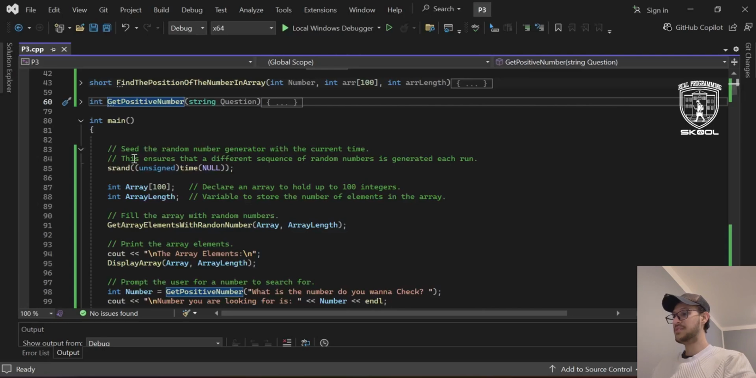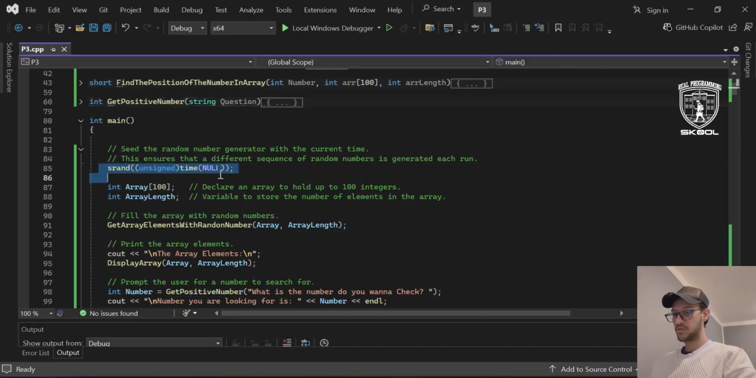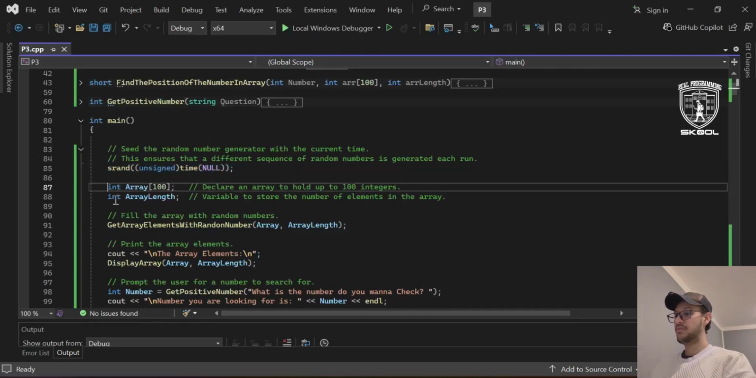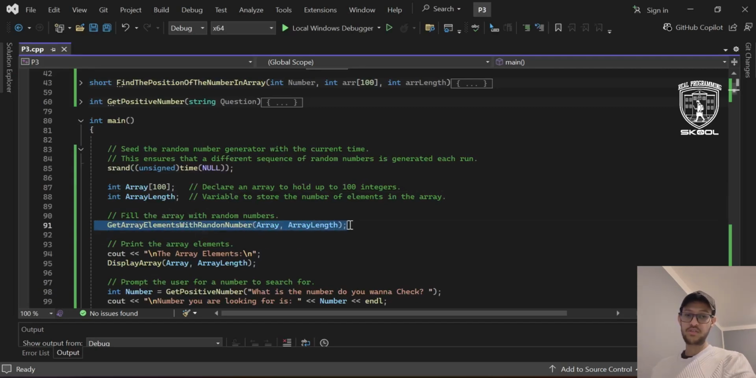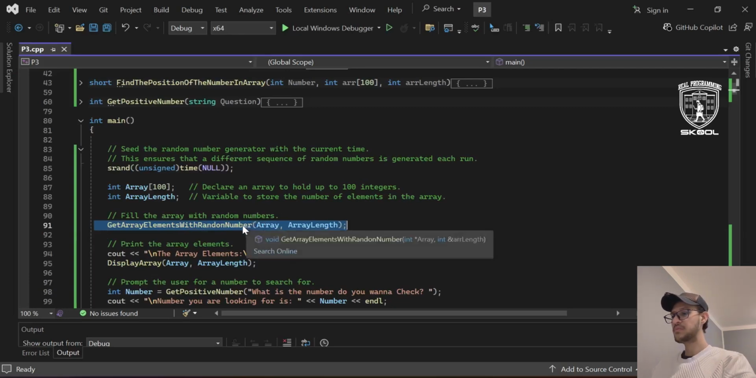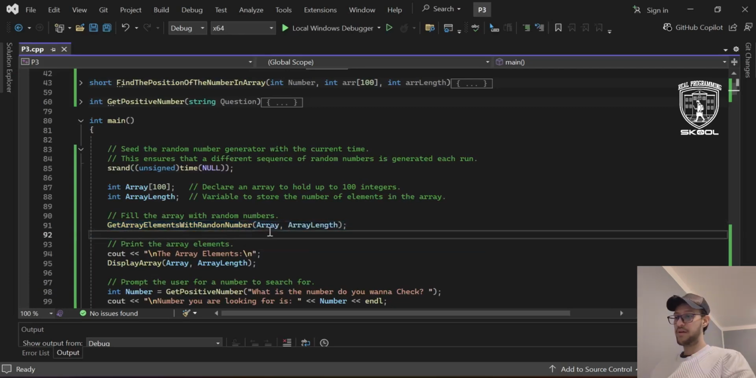So in the main function, we have here srand to use the rand built-in function inside generate random number. And we have an integer array of 100 and integer array length. This is the array of 100, the capacity of the array, and the length. And we call this procedure get array elements with random numbers. No need to open it because this function was already explained many times before; its function is to fill the array with the random numbers and give us the length.